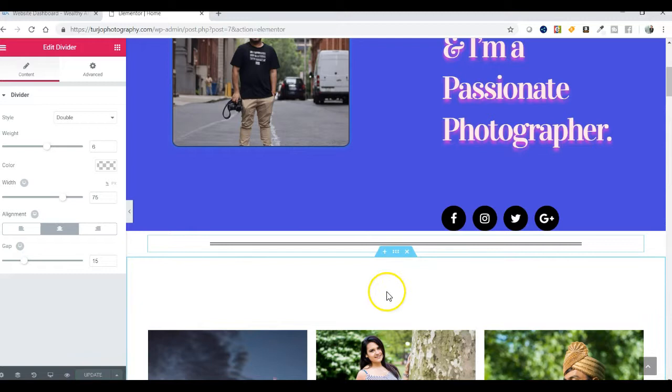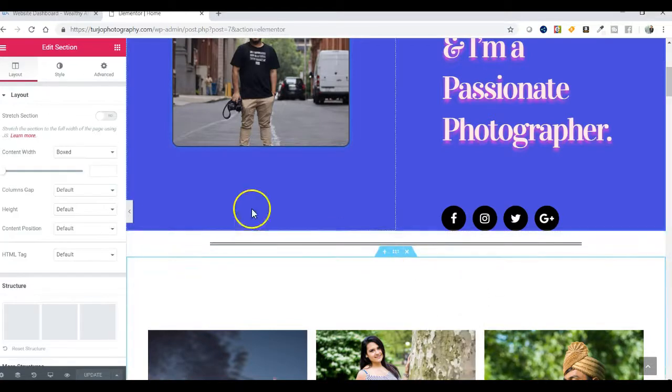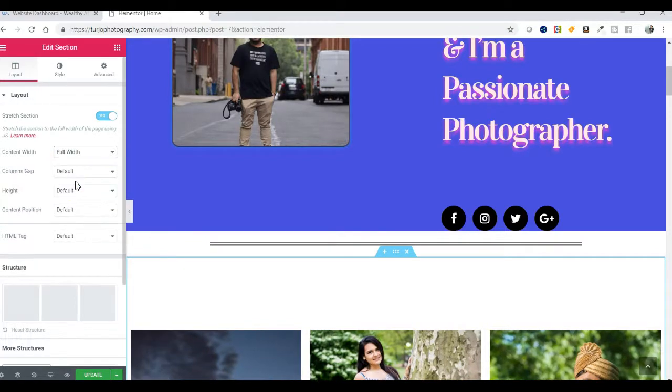Okay, but you also have to right-click with your computer mouse and click on edit section and check. You see the section is not stretched, so you have to make it stretched because the earlier one is stretched, and it is content boxed, but I don't want content boxed, I want full width. Okay, because this one is also full width.